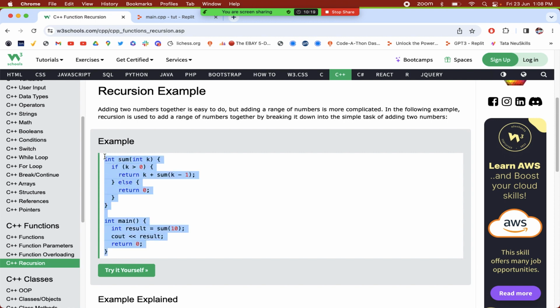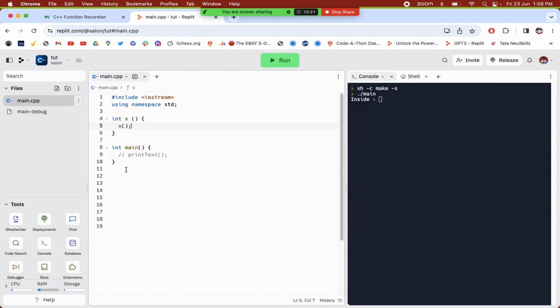So let's just copy this code, because we won't be able to understand it with just text. Over here we have the sum function and we have the main function. What this sum function will do is take in a number, and for example I pass it 10, then it will do 0 plus 1 plus 2 plus 3 plus 4 plus 5 plus 6 plus 7 plus 8 plus 9 plus 10. If I give it 5, it will do 0 plus 1 plus 2 plus 3 plus 4 plus 5, right? So this is the aim of the sum function, to add a range of numbers.